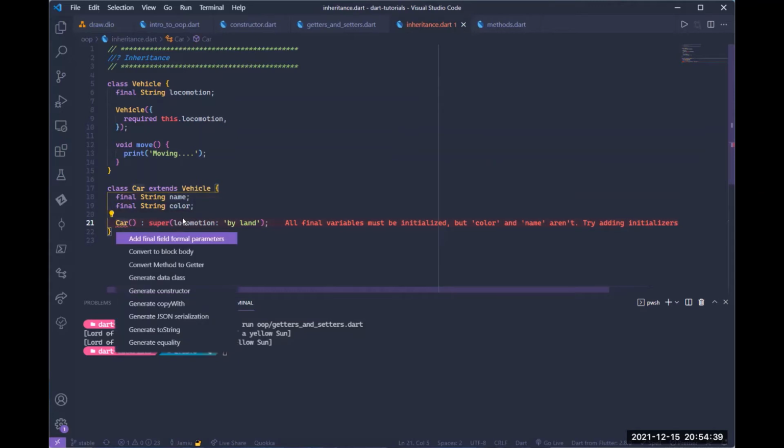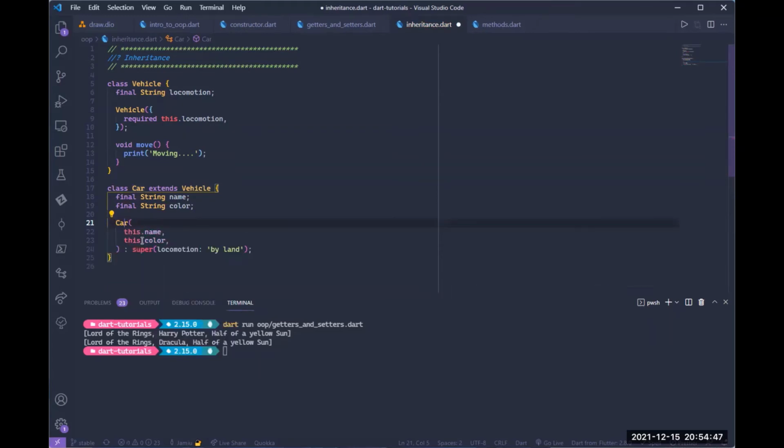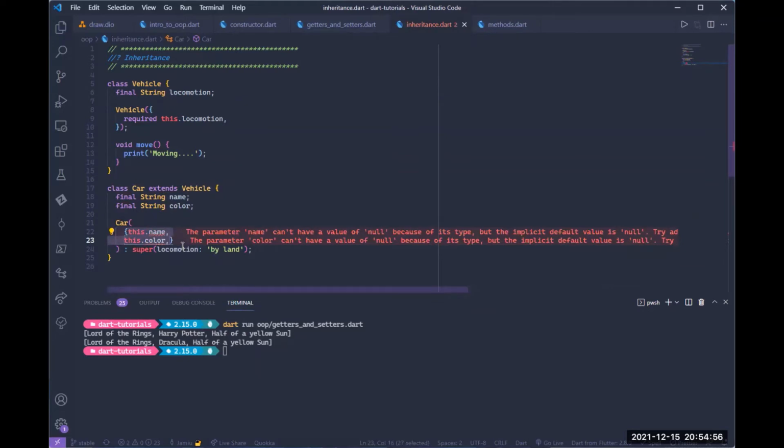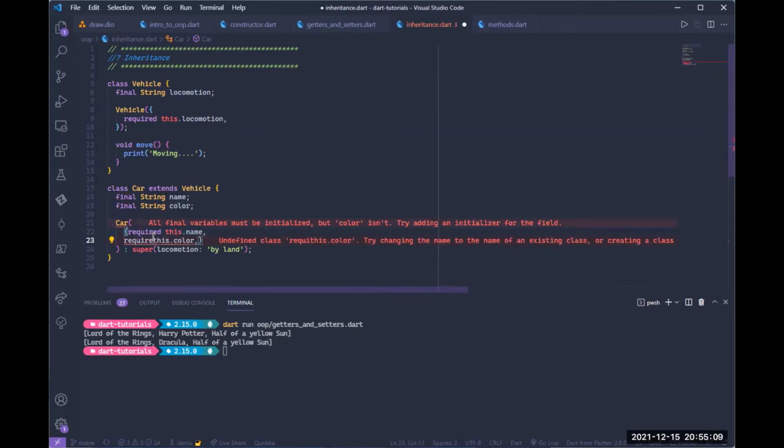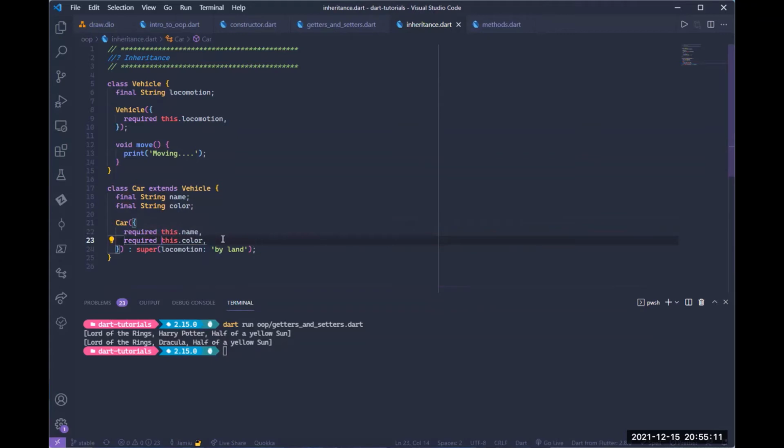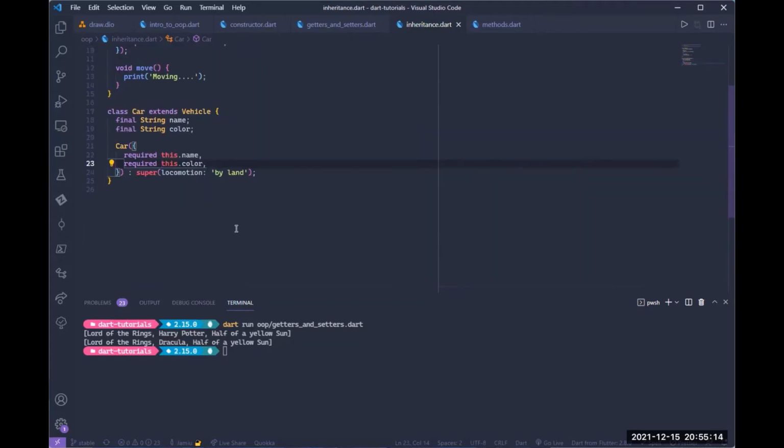So you can press Control and period on the car constructor too, and you see generate constructor. Click on it. So it's giving us positional parameters. But remember, I said I don't really like positional parameters. Most times I use named parameters. So you can just put them inside curly braces and then make them required. So now we're all good.